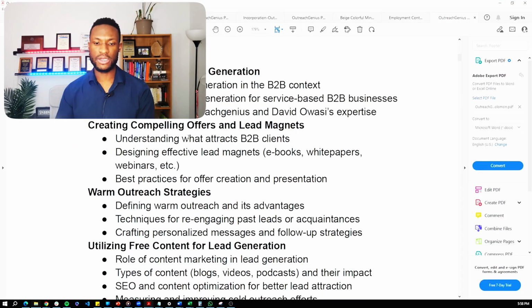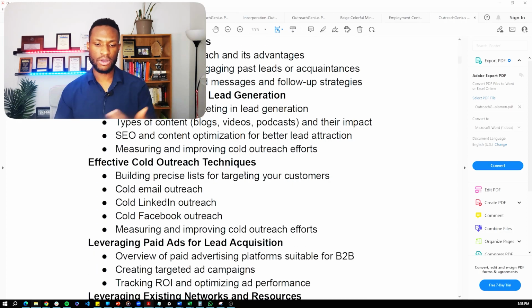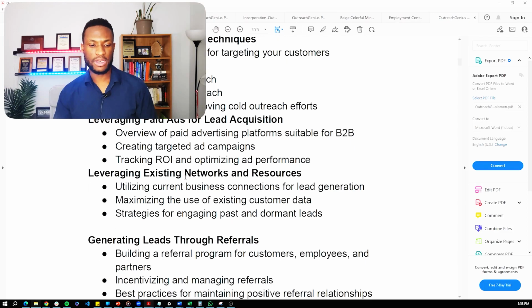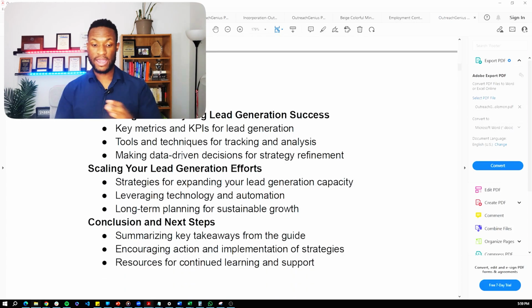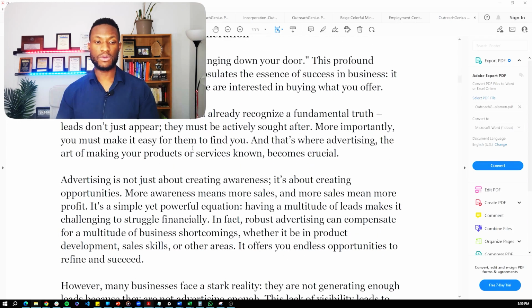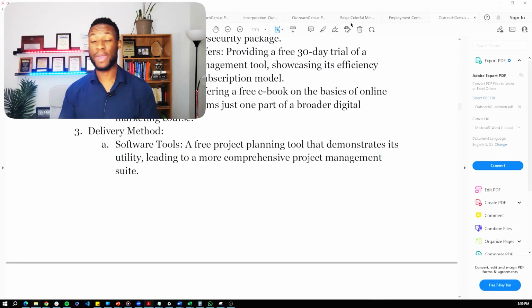Introduction to lead generation, offers a lead magnet, warm outreach strategies, free content for lead generation, cold outreach techniques, paid ads for lead acquisition, using your existing network and resources, generating leads through referrals. So as you can see, a comprehensive, real view of how to generate leads. And this is something that I've put some time to. It's 23 pages long, and I'll continually update this.